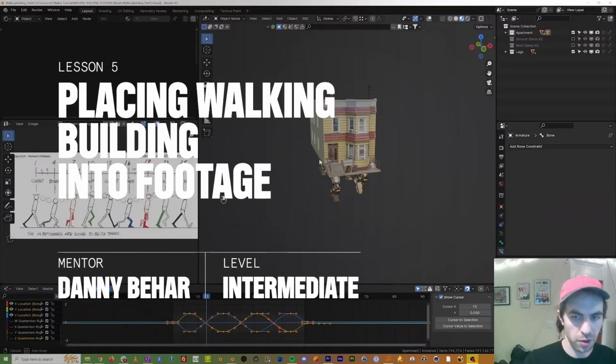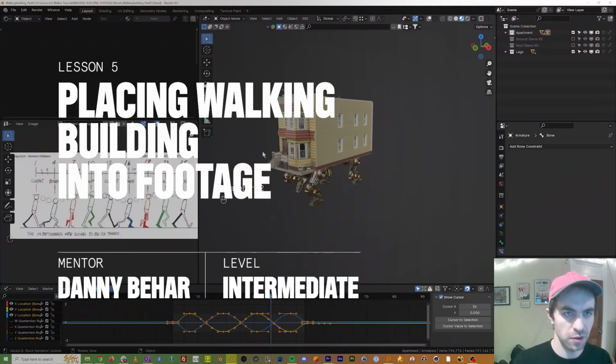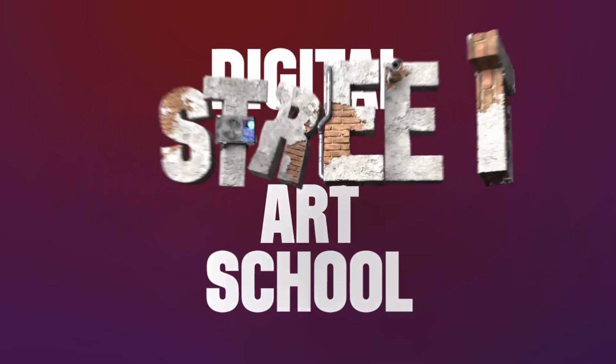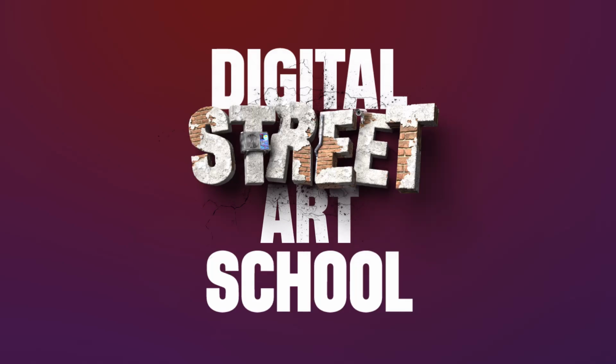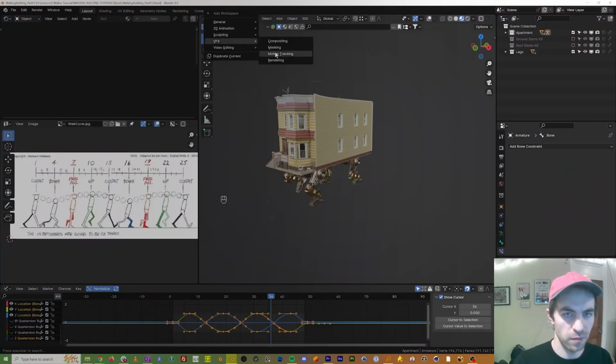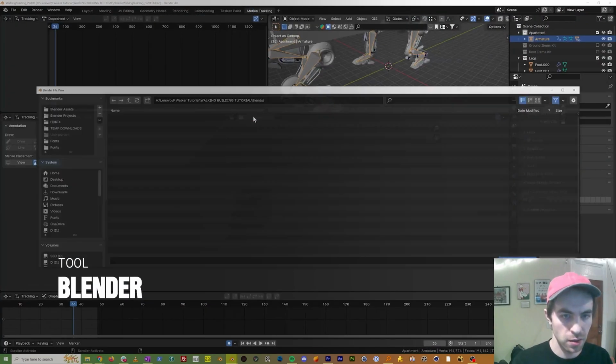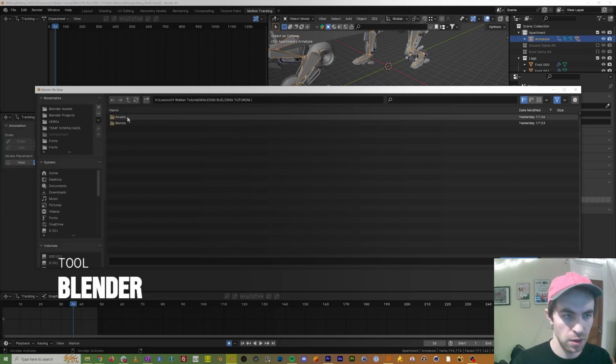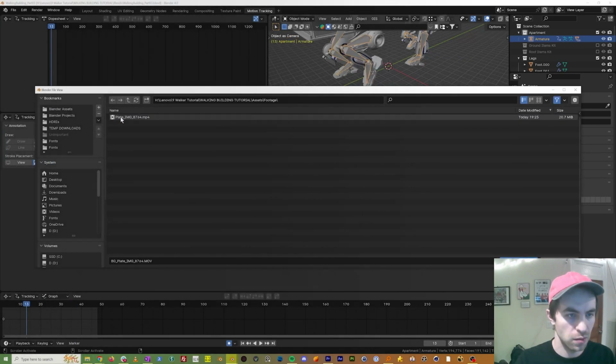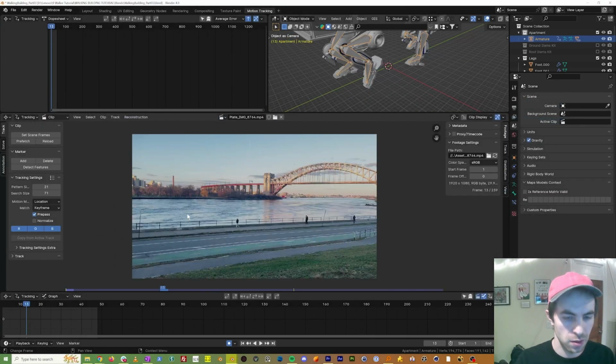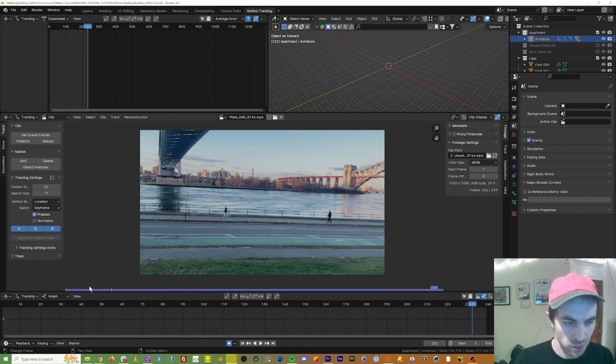Okay, we're gonna put our walking building into footage now. Let's make a new tab for motion tracking. Open. Right here. Hit set scene frames in prefetch. We're gonna motion track this.